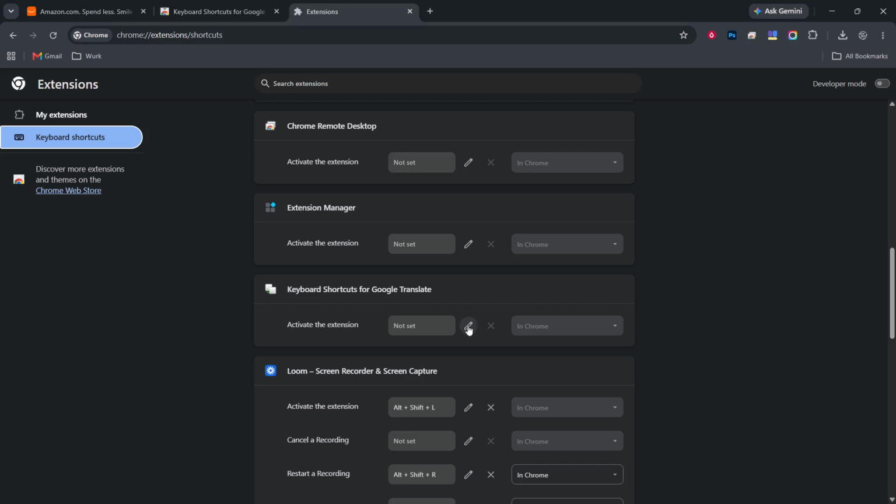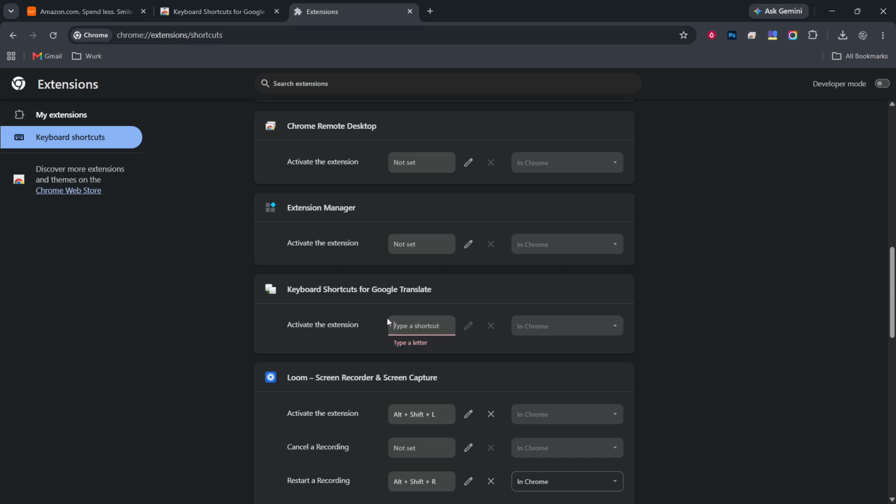Now choose a shortcut key combination. On the settings page, look for a field that lets you set or edit the keyboard shortcut. Click inside that field, then press the keys you want to use together, such as a control key plus a letter. The field should update and display your chosen keys, so you can verify the exact combination before you move on.